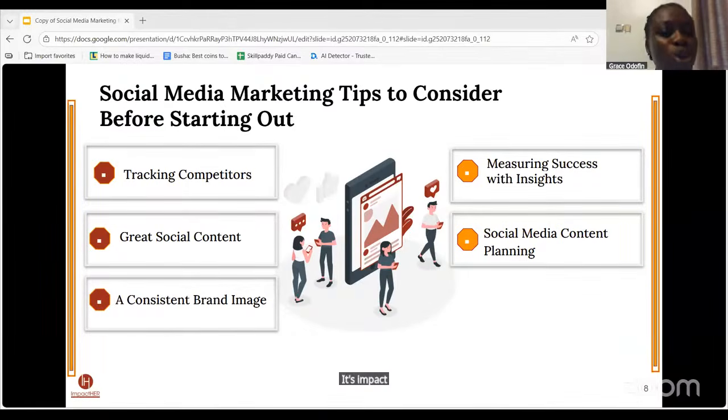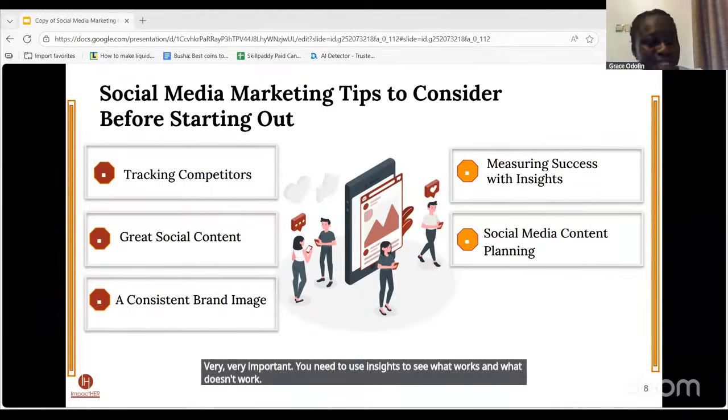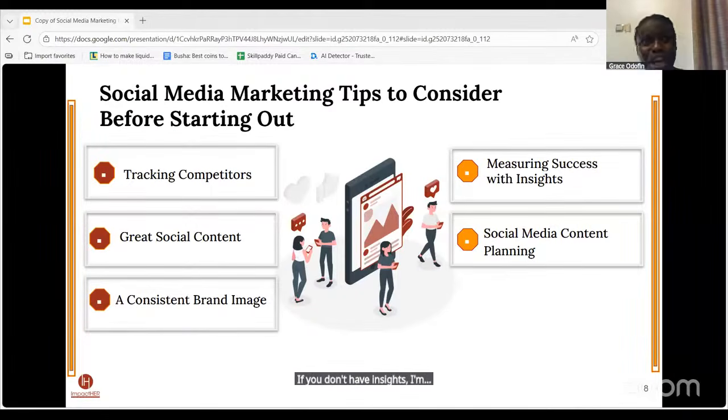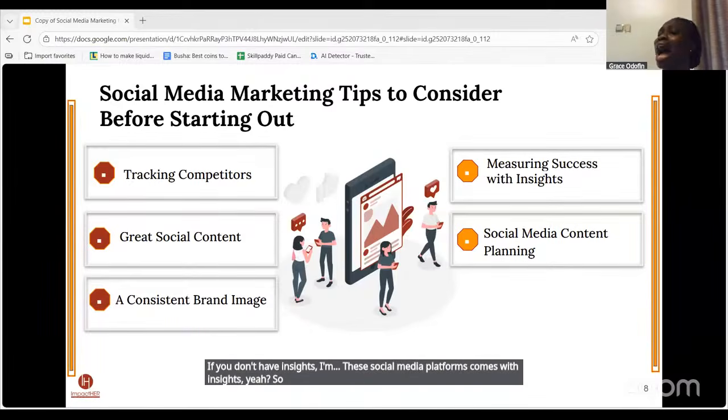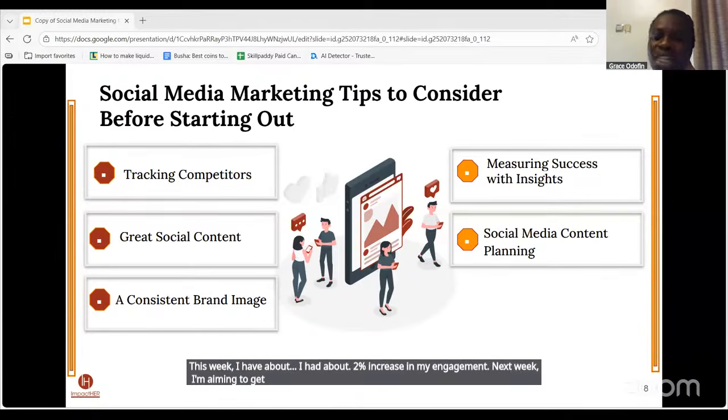Then you need to measure your success with insight. Very, very important. You need to use insights to see what works and what doesn't work. These social media platforms come with insights. So it helps you see, oh, this week I had about a 2% increase in my engagement. Next week I'm aiming to get about a 10% increase. That is what insight gives you. It helps you aim higher.